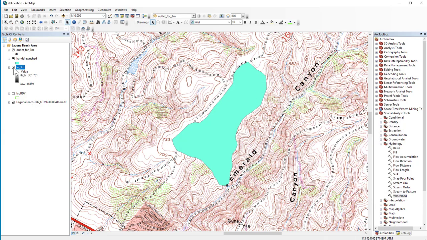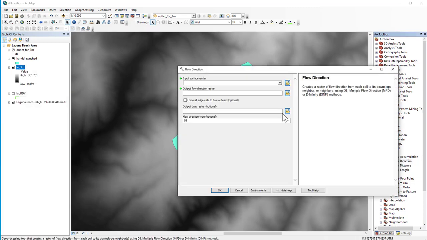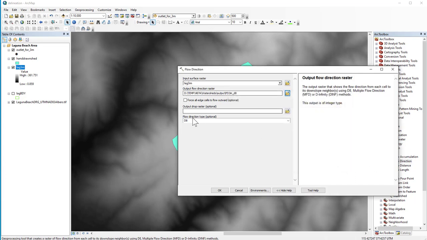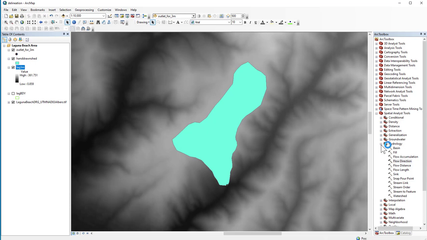We need to create a flow direction raster from this Laguna Beach DEM, which has already been filled, so we can go ahead and select flow direction. And I'm going to pick lag 3M, and I'm going to call it FD 3M and then underscore D8, because I'm going to use D8 for the flow direction type here. And it's flow direction on the 3-meter DEM type D8, and I'm going to click OK.